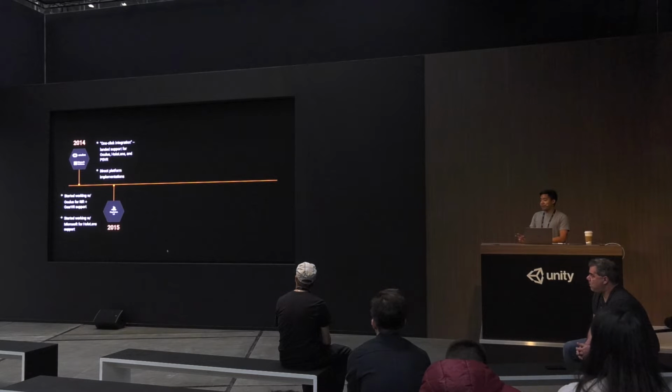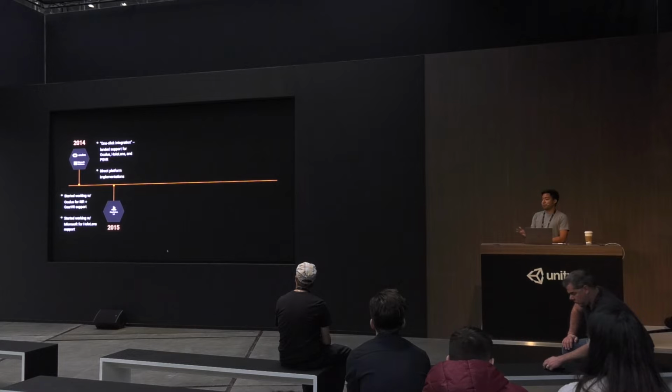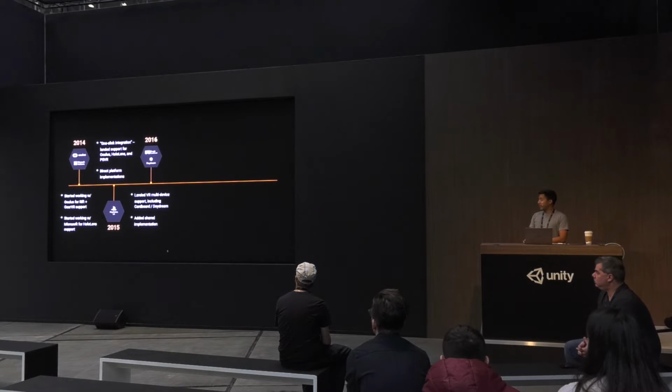However, these were all direct platform implementations into the Unity engine. And this created a situation where any bug fixes that needed to be made only affected the platforms themselves. So it got us thinking, how can we improve the way we support these platforms in a much more seamless way? So in 2016, we added support for Google Daydream and Cardboard. That's also when we added a shared implementation, where any bug fixes that we make are applied across platforms rather than just one itself. So it really allowed us to be a little more flexible in that way.